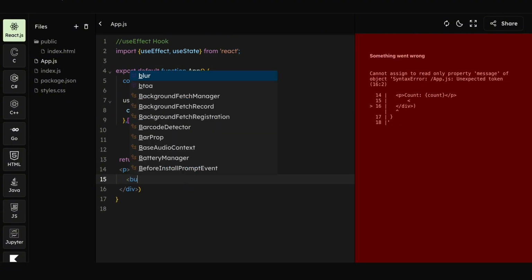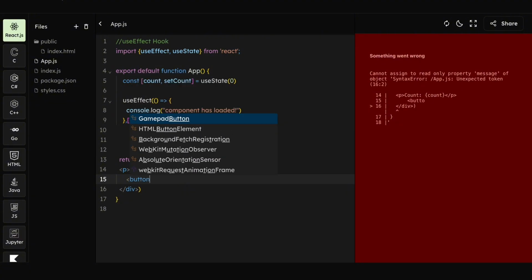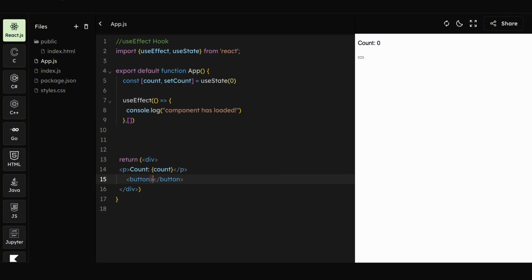Then we're going to have a button also. Now this button is, let's just say, increase count. That's the text we're going to have here. Increase count, something like that. Now we're going to have an onClick. So an onClick function.